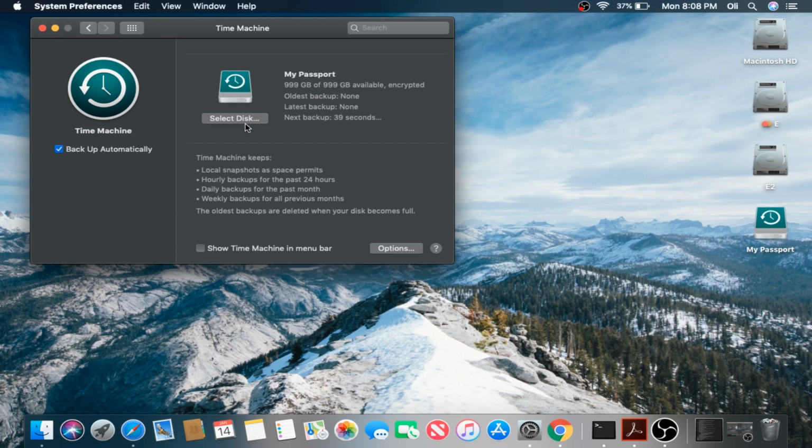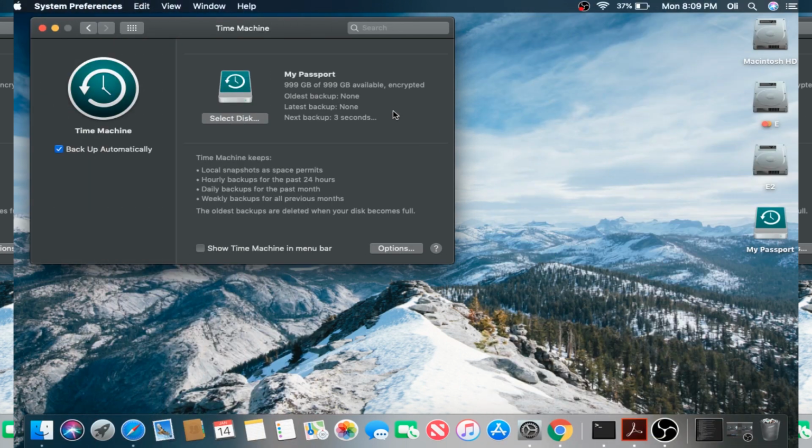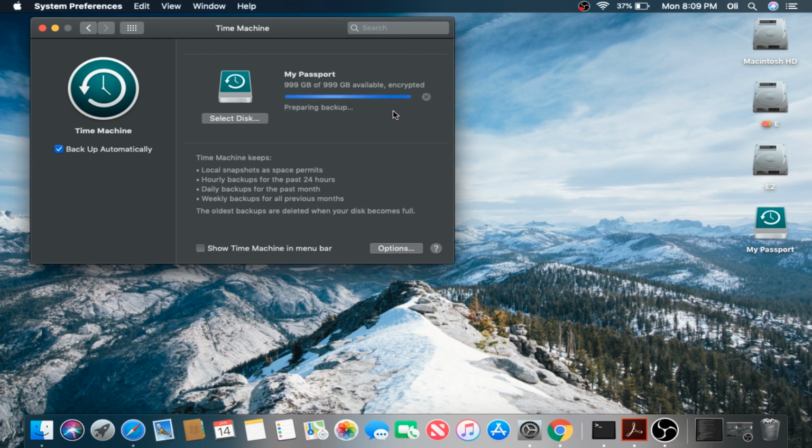So I'm going to go ahead and fast forward through this. All right. It's preparing the first backup. As you guys could see, there was no previous backup detected. And this is likely to be quite time consuming, so I may very well just speed through this process. Alright, it's backing up 128 gigs.